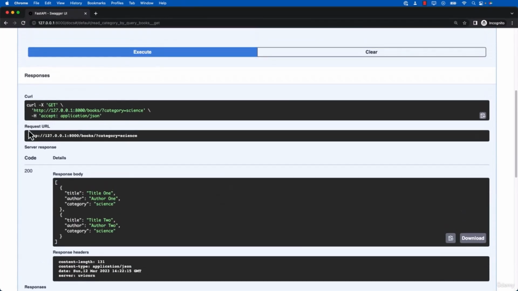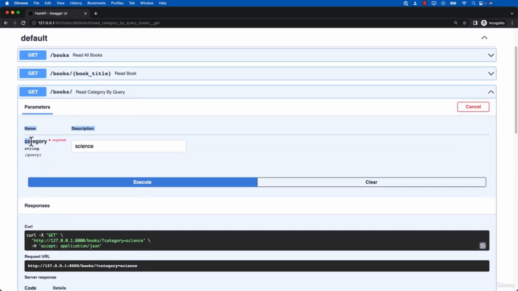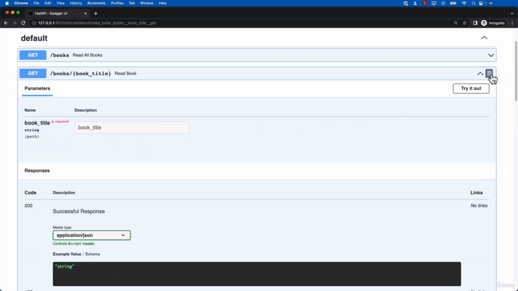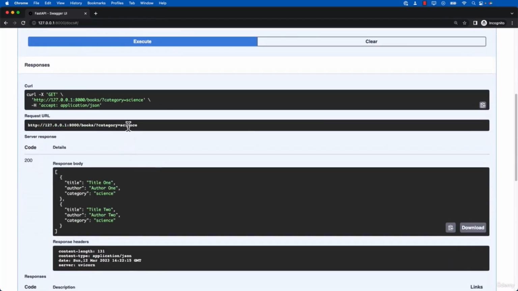Okay, cool. But if we look up here, we can see that Swagger automatically added a question mark at the end of books. That's because we're passing in a query parameter for category, which is a name-value pair. So we have a name category with a value of science. And FastAPI told Swagger how to do this. So if we look at the very top, it says category, string, query. If we look at the other API endpoint, it says path because that is a path parameter. And now we're using a query parameter, and we're querying the data by category, and we're passing in the value of science.